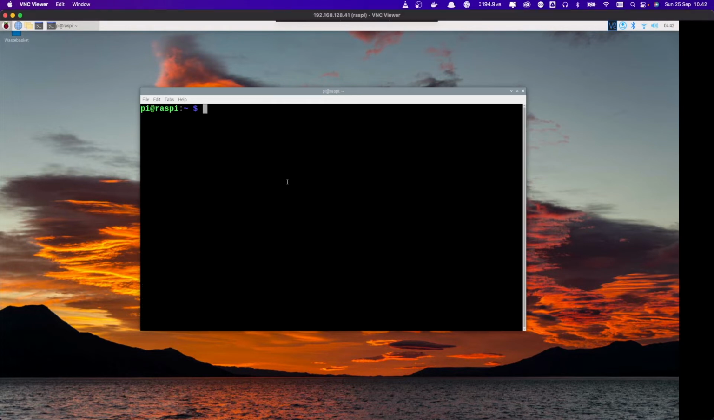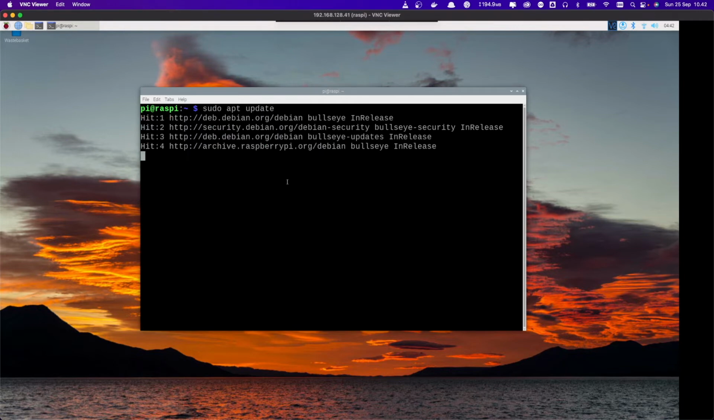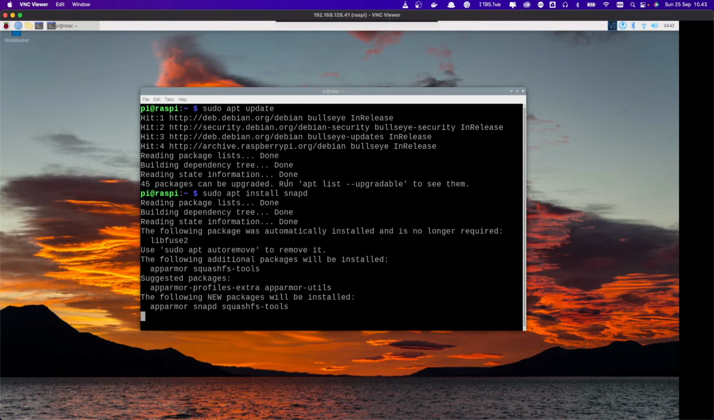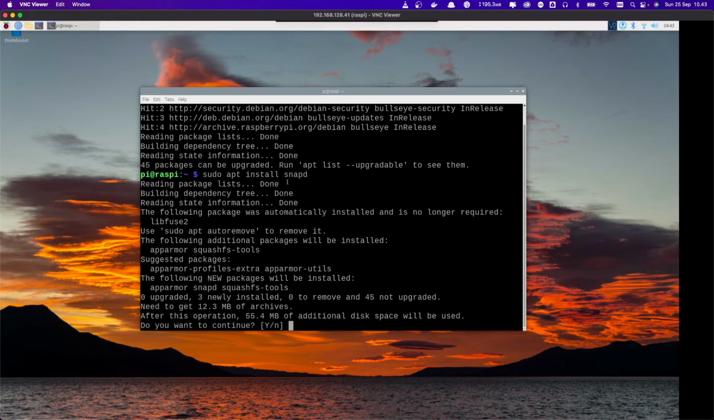Okay, we will update the package first. So type sudo apt update, then enter. Okay, and then we need to install snapd, because the Flutter package is available as a snap application. So I will type sudo apt install snapd. Yeah, it needs sometimes maybe a couple of minutes. Hit enter for yes.